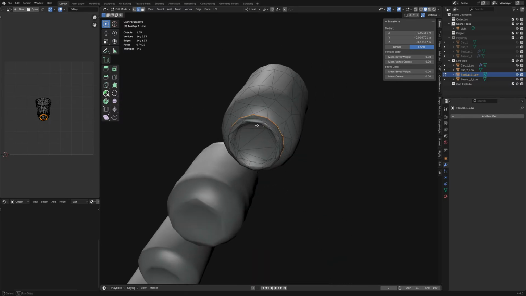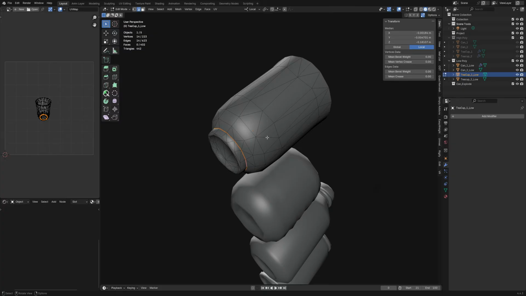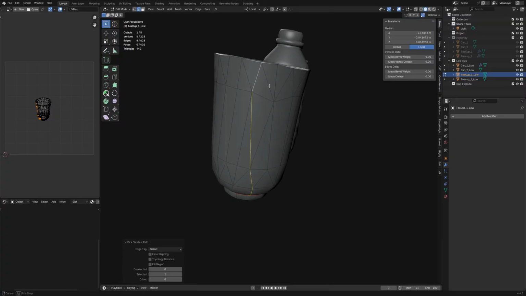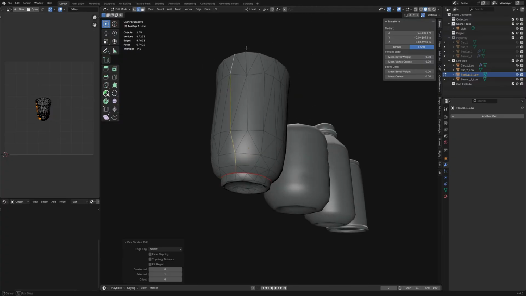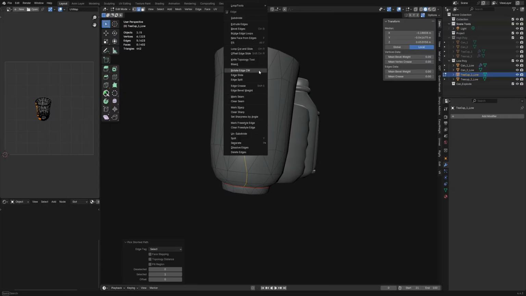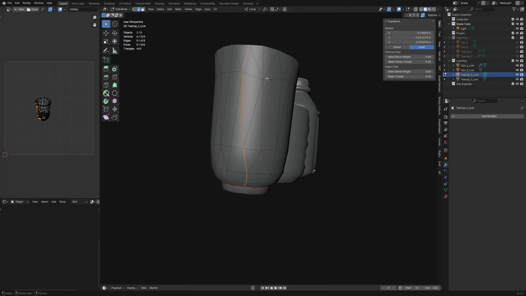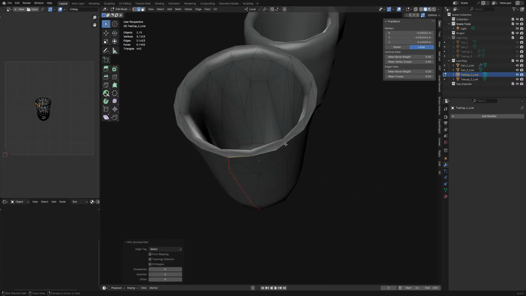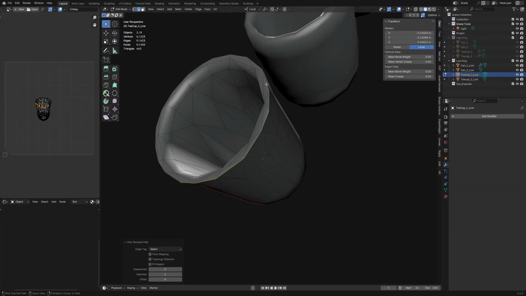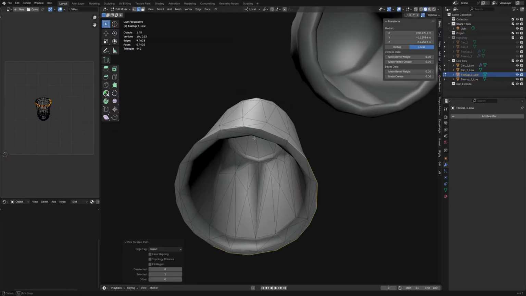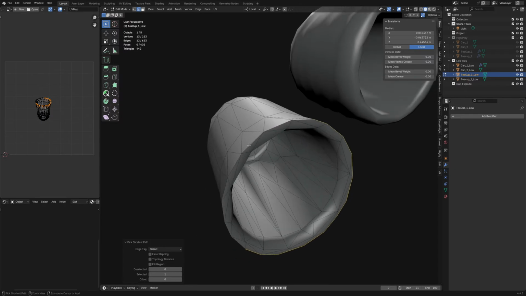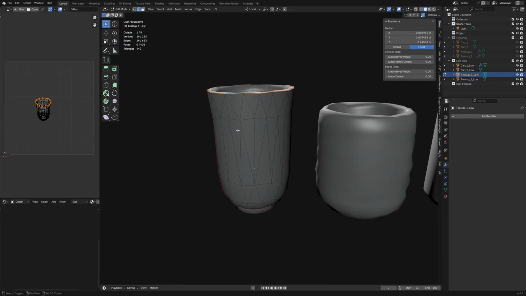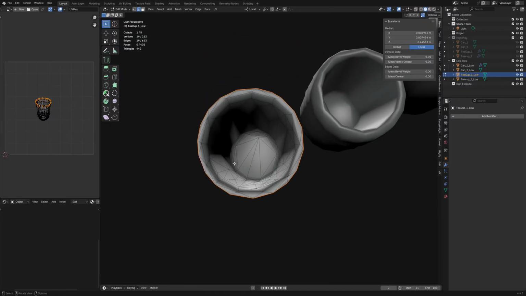So that bottom one's going to be basically a flattened out cylinder. And then we're going to chop up this way. This will unwrap like a cylinder. Mark seam. This way. Oops. Follow this edge as well. Mark seam. So it's inside.